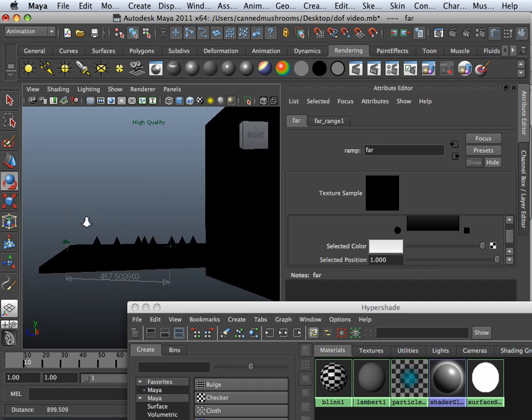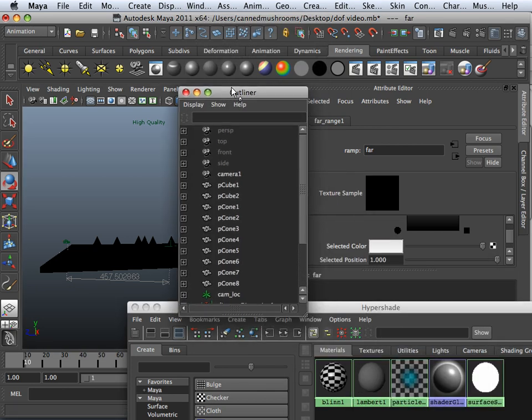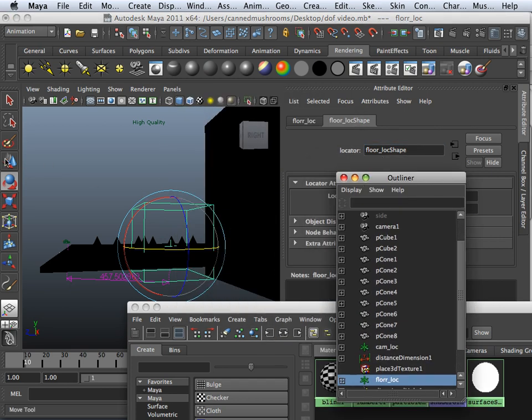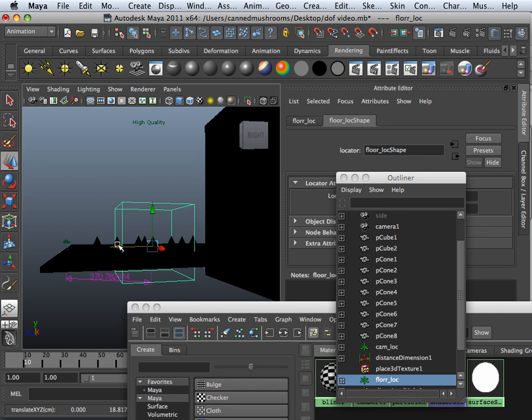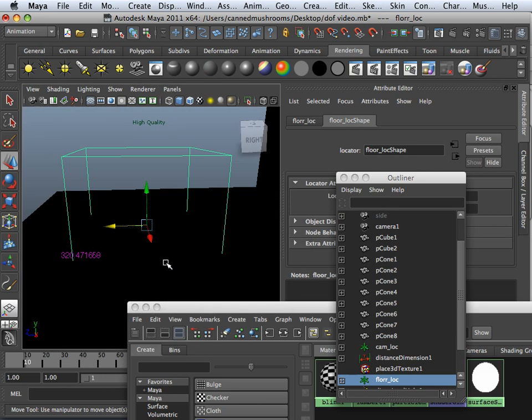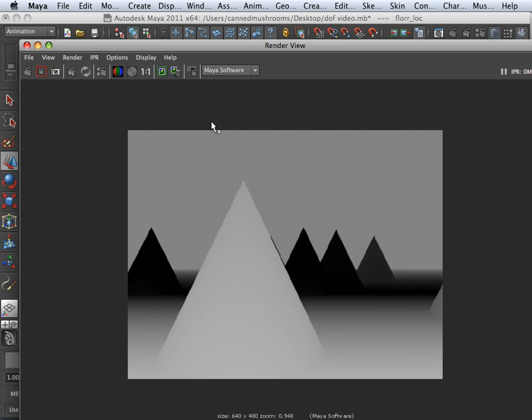Let's say I take the locator here. In the Outliner, if I take that locator, and this is the floor locator that's misspelled, I'm going to finally fix this, it's bothering me. And if I move that in, doesn't matter, the box is moving with it. Nope, the box is only about scale. This is the area that's going to be sharp now when I render. Okay, see? That's how you adjust it.